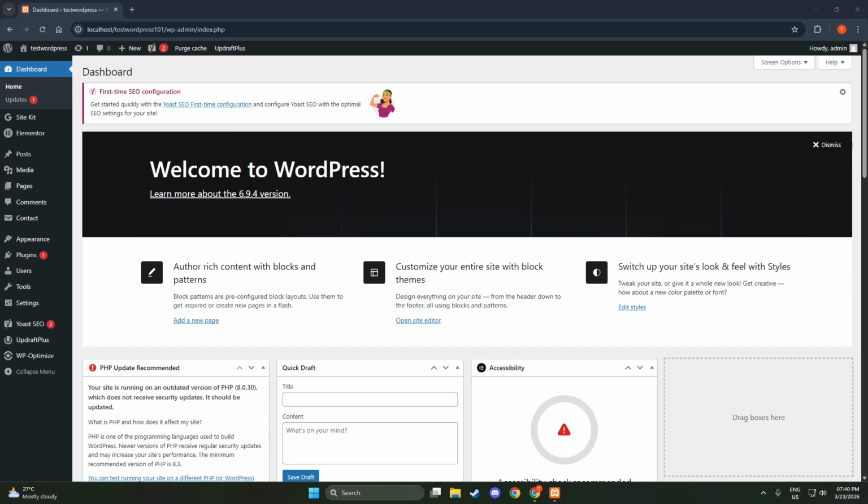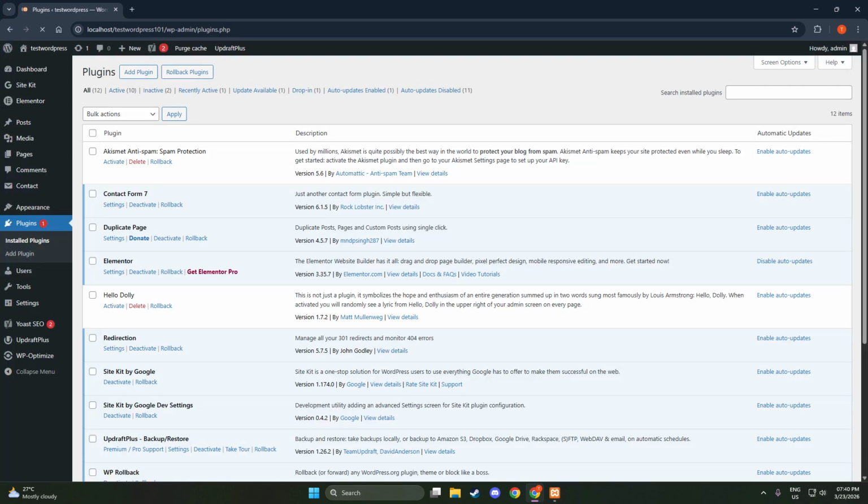Start by heading to your WordPress dashboard. From the left-hand menu, open the Plugins section, then select Installed Plugins. This is where all your active and inactive plugins are listed, and it's the control center for enabling, disabling, or updating them. If you don't see plugins in the menu, you might not have the right user role. An administrator account is typically required to manage plugins.